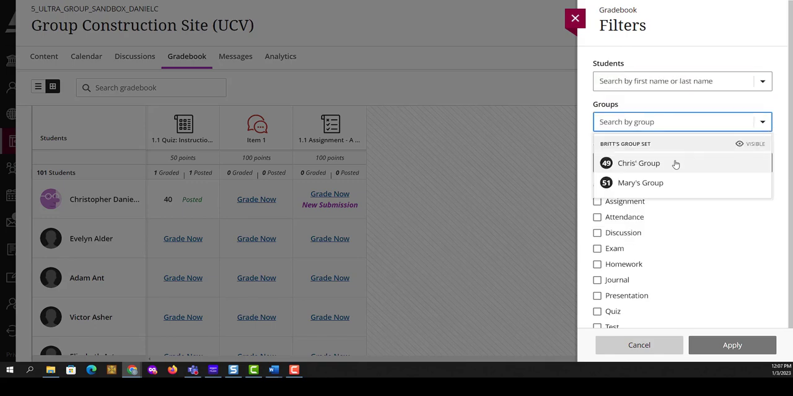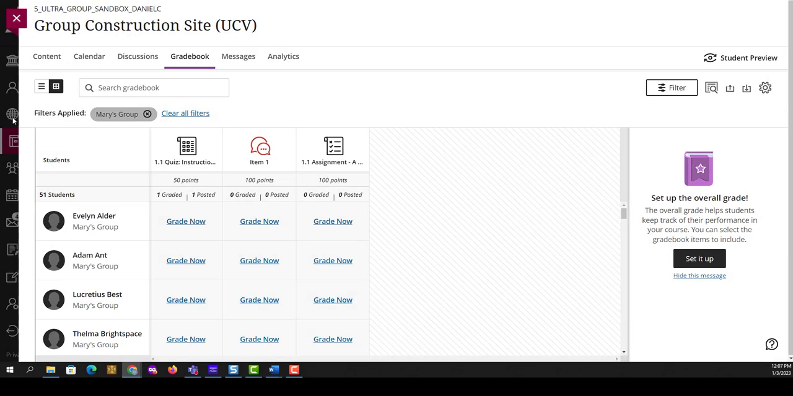If you have groups already set up and assignments made to that group, for example, my group has 49 students and Mary's group currently has 51. If I just wanted to see those, I could just click on that. So I'm going to click that and hit apply. Notice that right now I'm just looking at Mary's group.